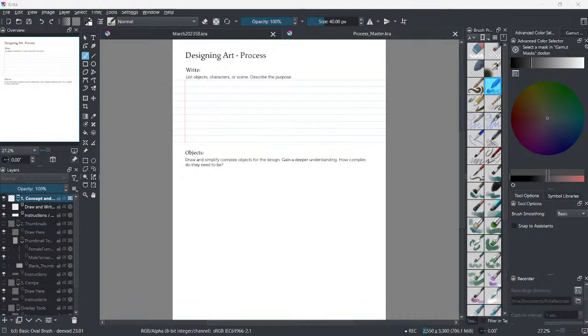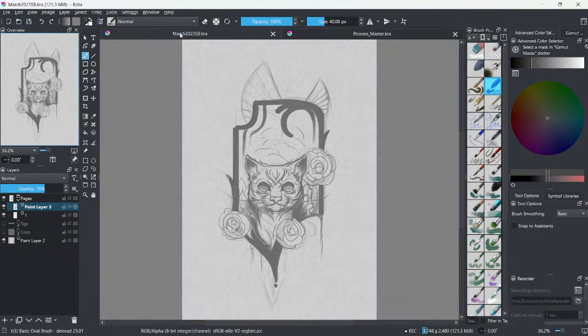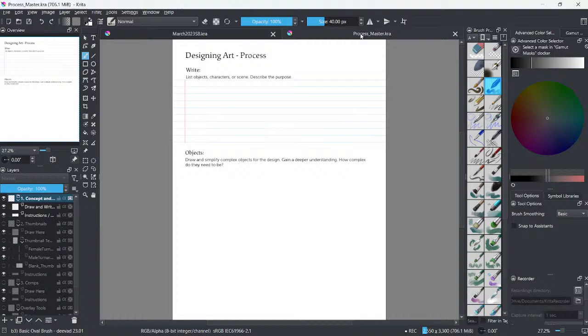I already have this little sketch going on, but I really don't like it. So I'm starting from scratch. Going to follow the entire process for my art design, well, my tattoo designs.